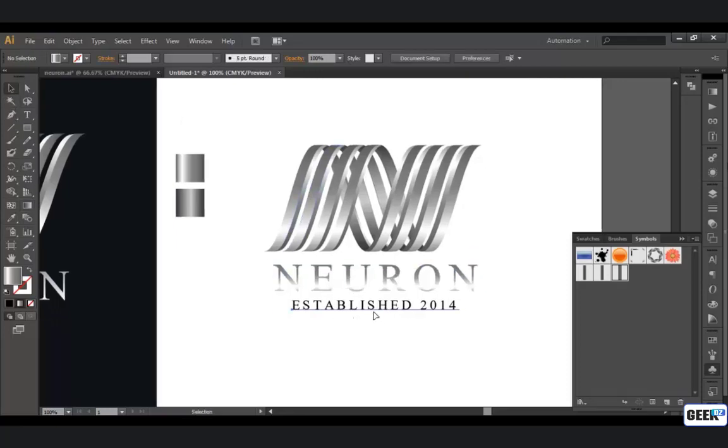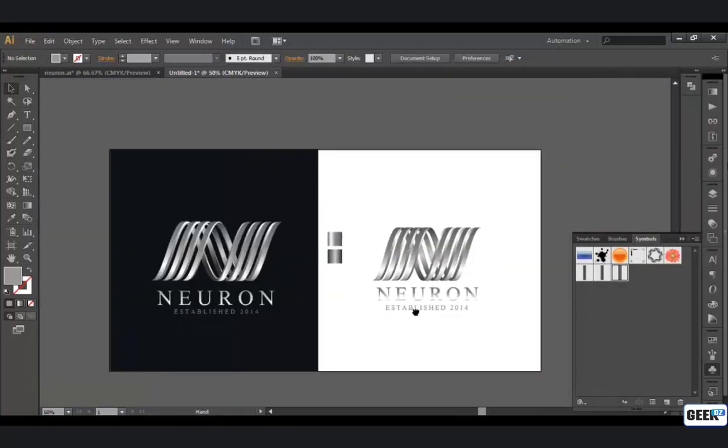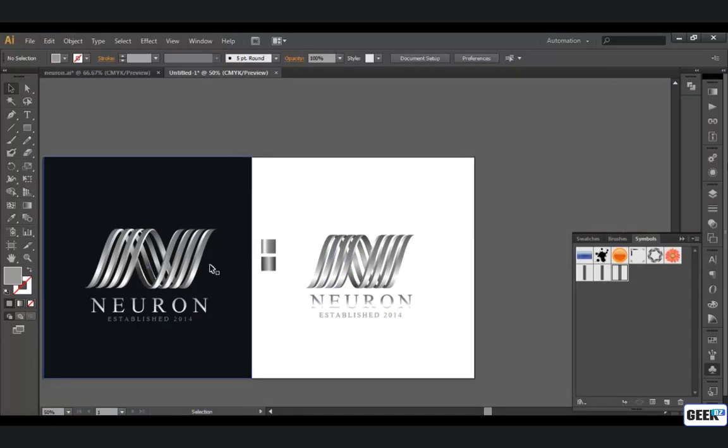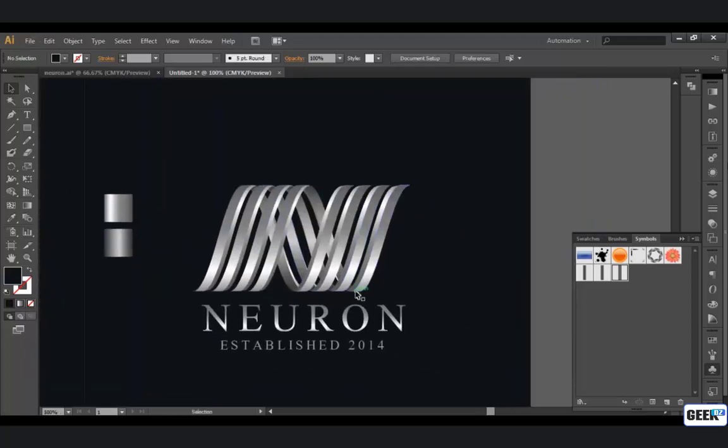Now after that, the next step is we'll just lighten this up. We'll give some gray color, light gray color, and click OK. Now the last, we'll need some background color, so I'll select this piece and duplicate this and place it there, and just scale this up. So this is how we can create this logo.